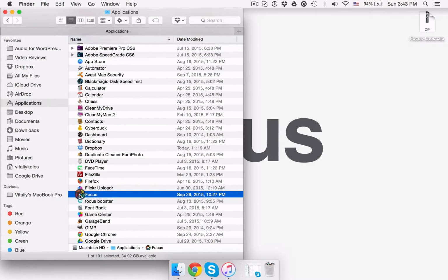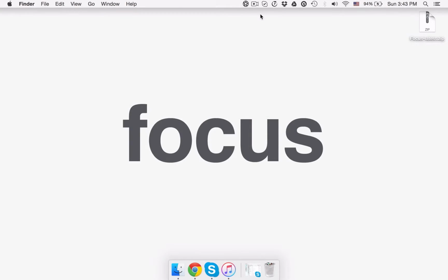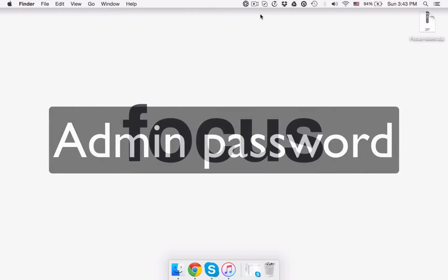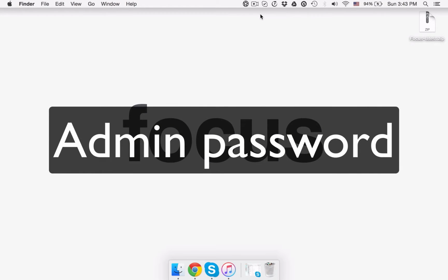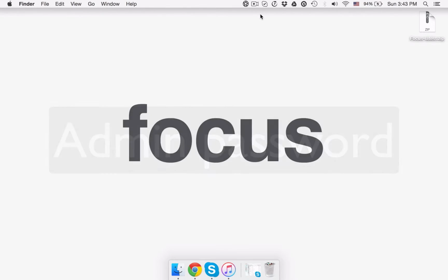Now you can double-click it to run your brand new app. The first time Focus runs, you will be prompted for your admin password. You need to do it just once. The app won't prompt you to enter your admin password until the next upgrade.